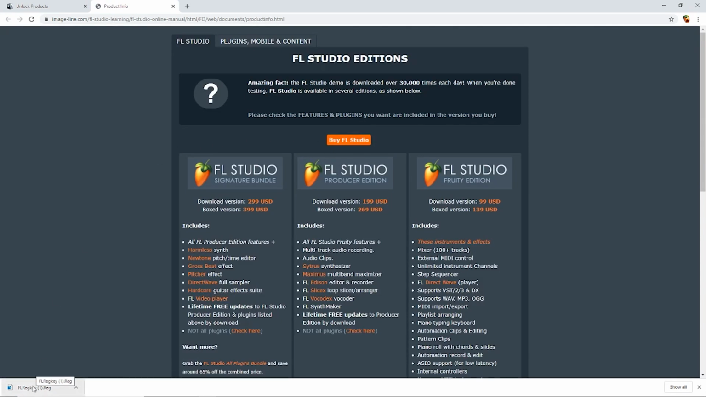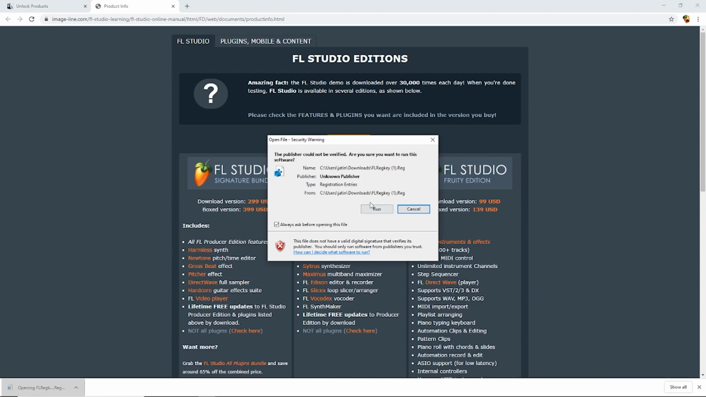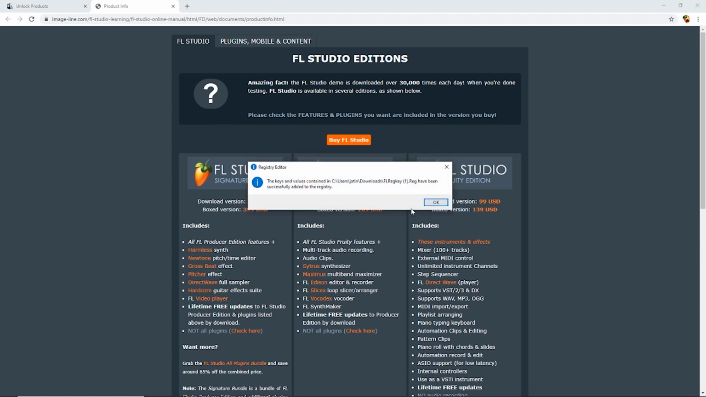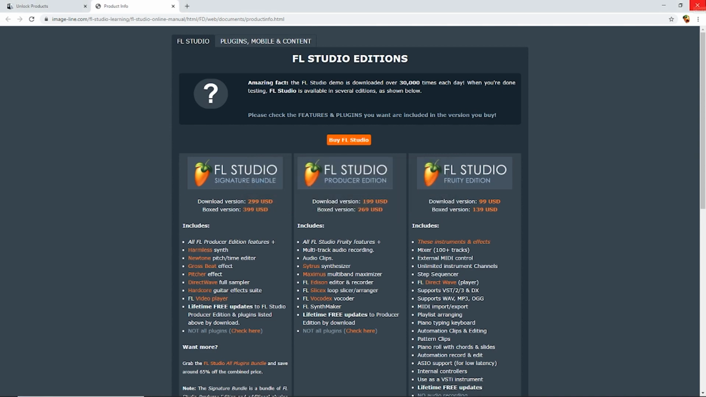Now just click on this FL Reg key. Click on Run. Are you sure you want to continue? Click on Yes. Reg key have been successfully added to the registry. Click on OK. Now you can close this browser.